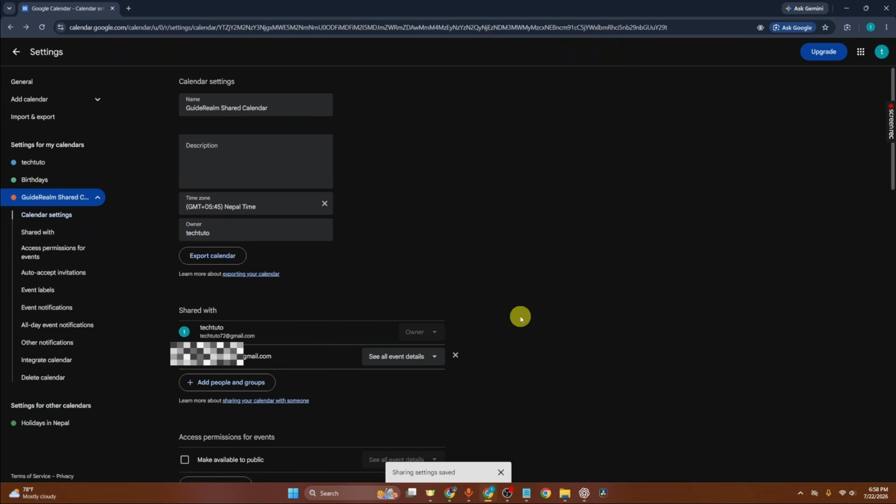The person will receive an email invitation. After they accept it, the shared Google Calendar will automatically appear in their calendar, and they will be able to access it based on the permissions that you selected.